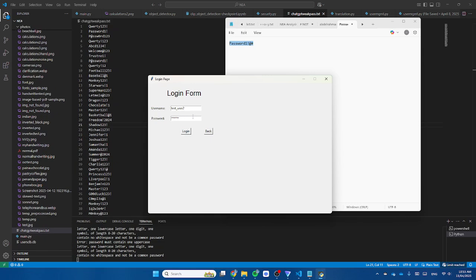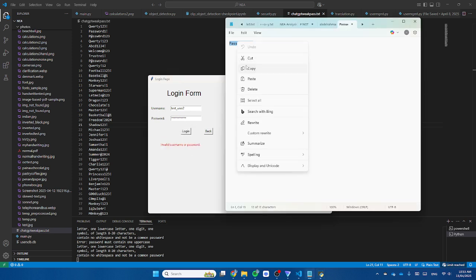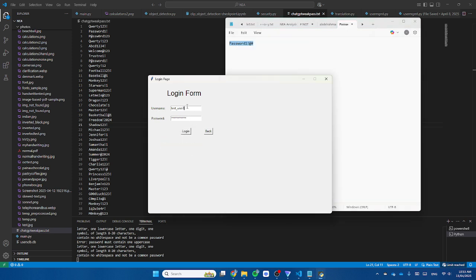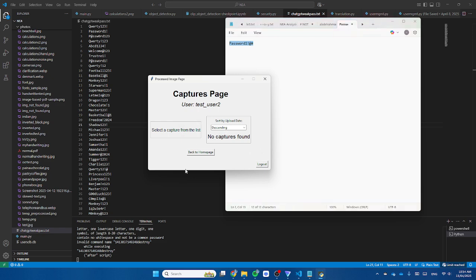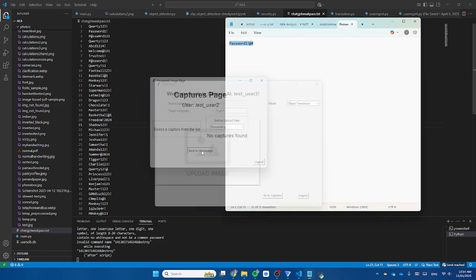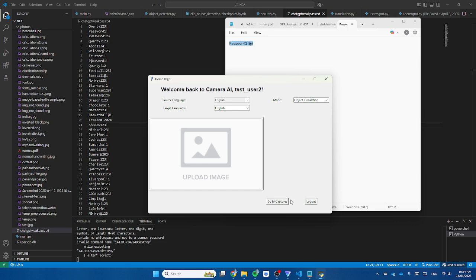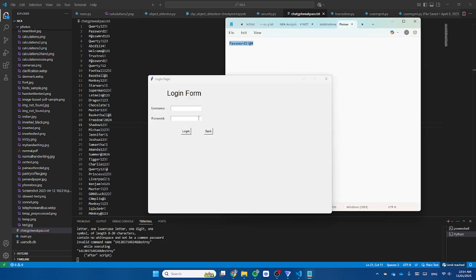Now let's log in with the actual password. I think it's just test user 3. Test user 2. Go to captures page, back to home page. No captures found, as expected. Logout button works. Let's try to log in with test user 1.